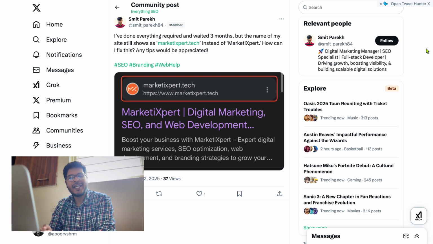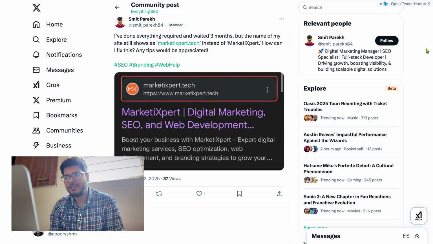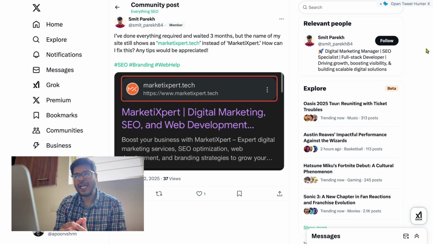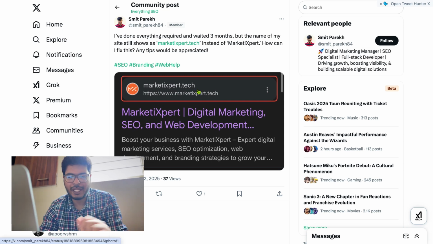Now, before I dive in to tell you how the actual solution will work, let me explain why this happens. There's this thing called Google name replacement logic, which simply says if you don't exactly tell Google how you want your name to be perceived, it will automatically fetch your domain name. For example, you can see right here that markettheexpert.tech is the domain name, right?